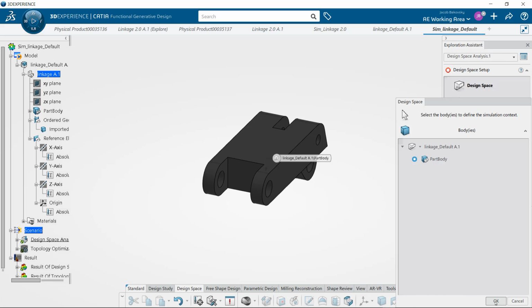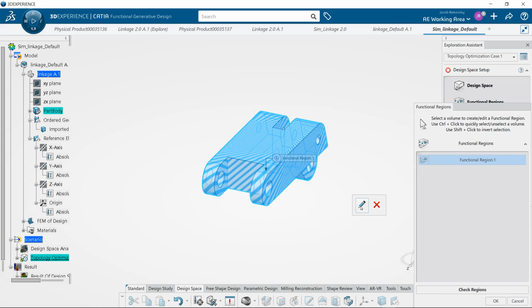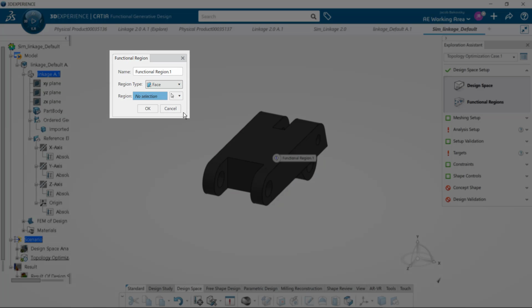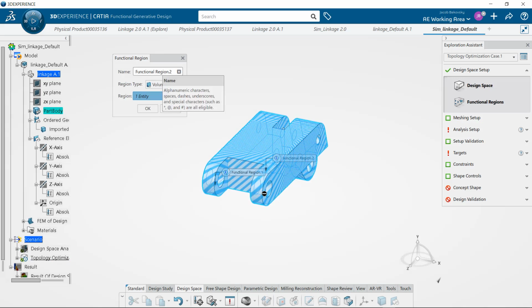Now we're going to set up our design space, and it's picked up our body. And now we're going to define the functional regions here to say which piece of the geometry we need to preserve, either a volume or a face. In this instance, I'm going to preserve the mating faces.